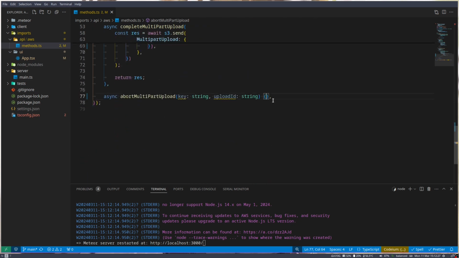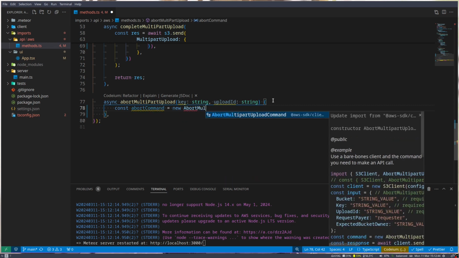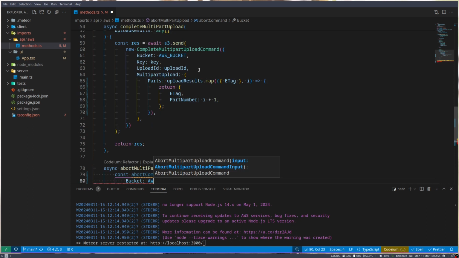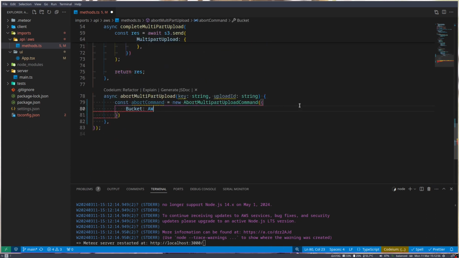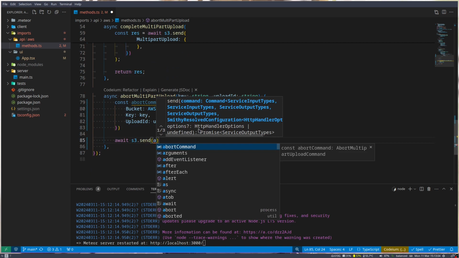And in here, this is in case the upload fails. So in case everything just fails and you want to backtrack, what you do is we can just say const abortCommand is equal to, and you can also call this res, I don't know why I specifically call it abortCommand, is equal to new AbortMultipartUploadCommand. We specify the bucket, AWS bucket. Actually, we can just copy everything from here. So we copy that and we paste it there. And then we await s3.send(abortCommand).